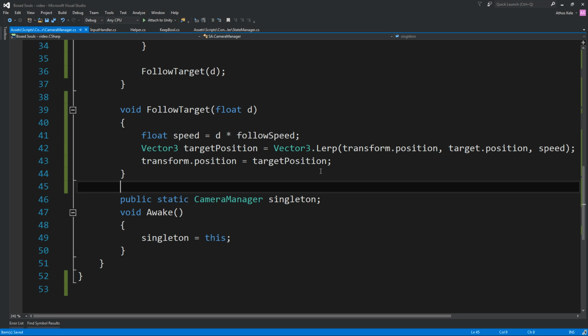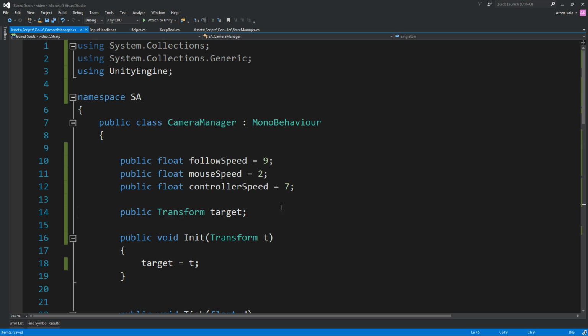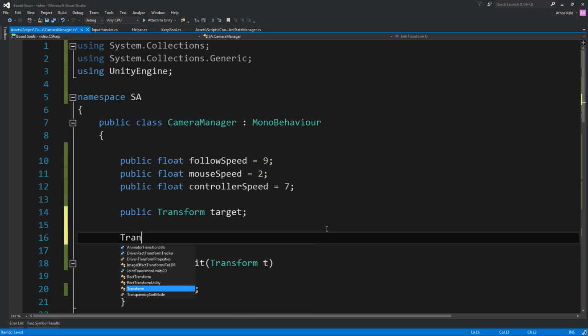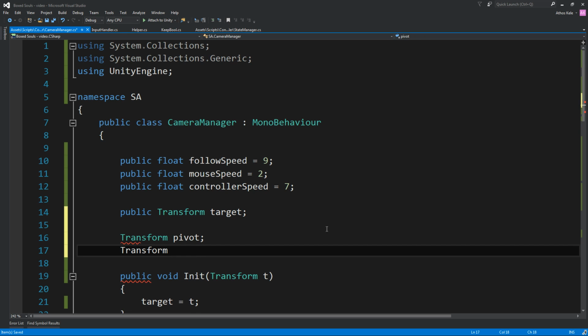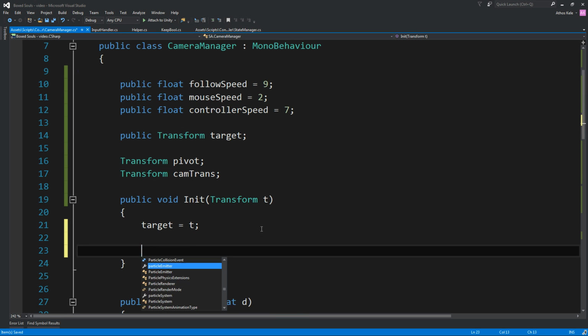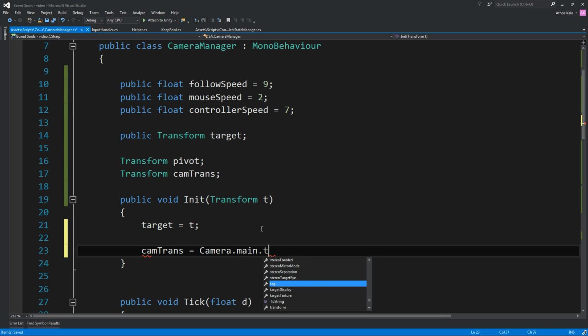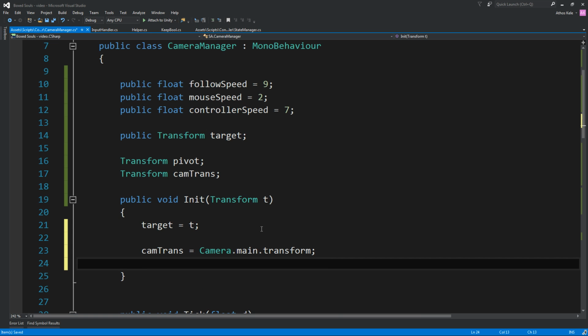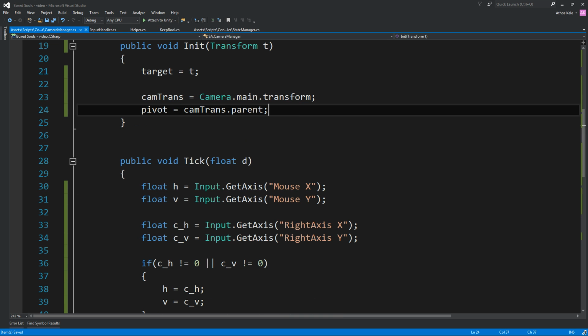Alright, very, very simple. Before we actually tackle the rotations though, we need to have the pivot, and for good measure we probably need to have our camera transform also. So on initialize, well, let's go with camera transform. Since we know that one, it will always be Camera.main.transform. So the pivot will be the parent of the camera transform. Okay, so we have both of these in here.